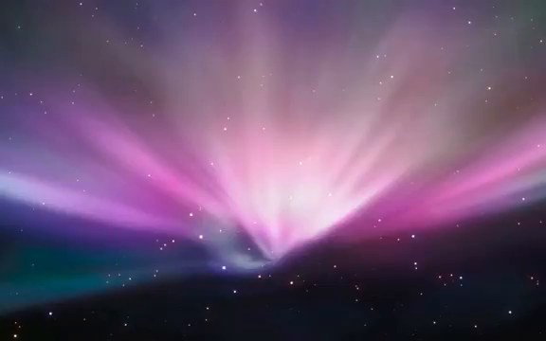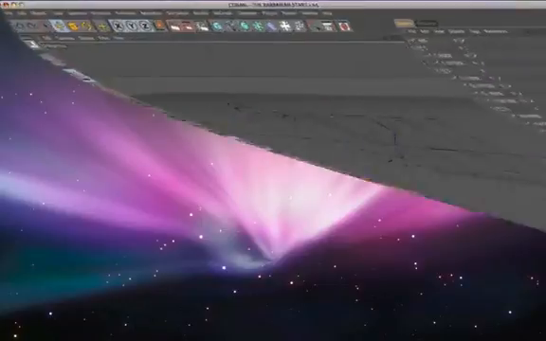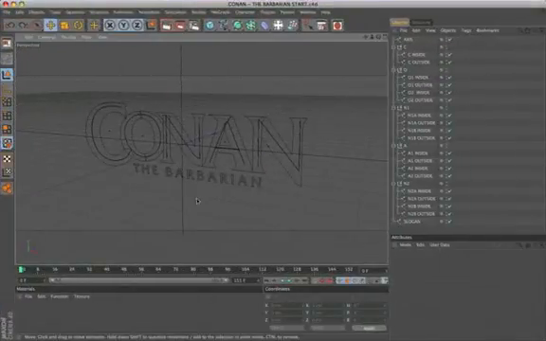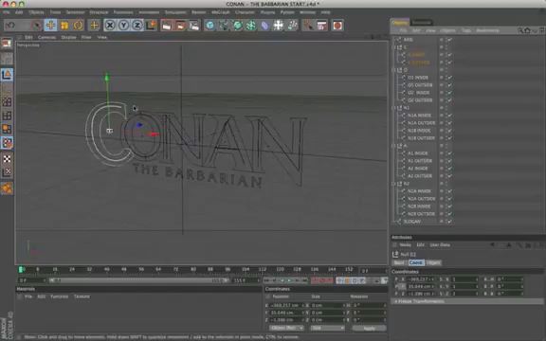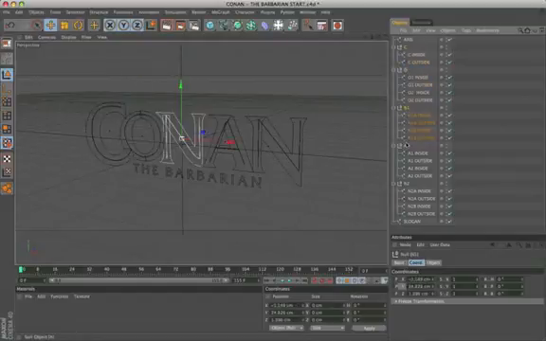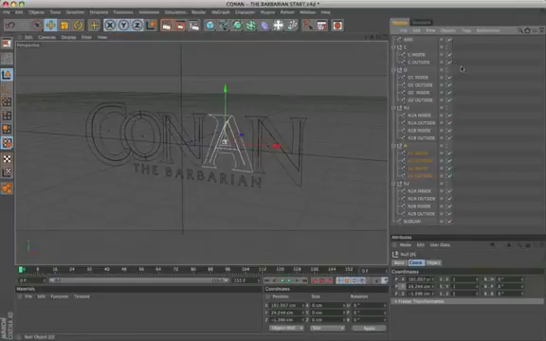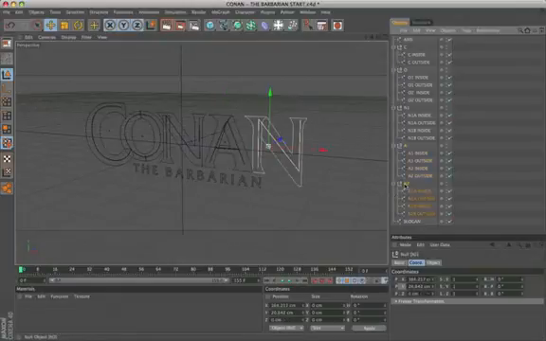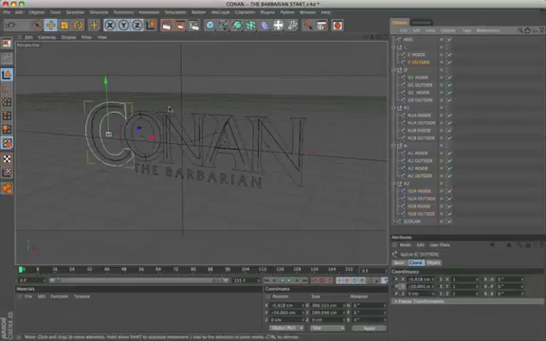Open the file Start. I have already organized the files in order to be ready to begin the tutorial. For each letter, we have a layer group. In each group, we find the path inside and outside.